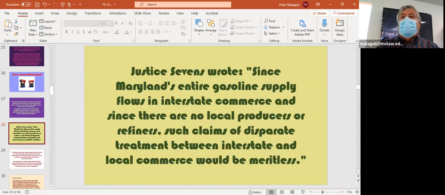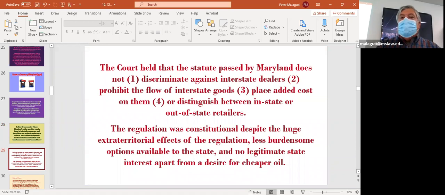The Supreme Court says, kind of curiously, quite frankly, that this is not a problem at all. This does not have a substantial impact on interstate commerce. Although there are no local producers, the claim of disparate treatment is meritless, because it applies to both in-state oil producers and out-of-state oil producers. Maryland doesn't discriminate against interstate dealers. It doesn't prohibit the flow of interstate goods. There's no evidence that it places added cost on oil products. The statute does not distinguish between in-state or out-of-state retailers, okay? So this one is constitutional.